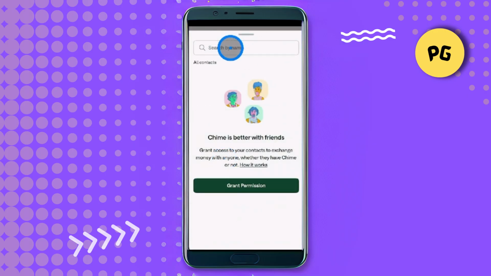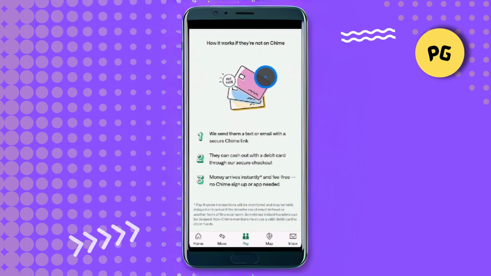After that, Chime will prompt you to search for a recipient using a phone number or an email address. What you can do here is simply enter your own email address. When you do this, Chime will send a payment link to that email. This link is what allows you to move the money from Chime over to Cash app.